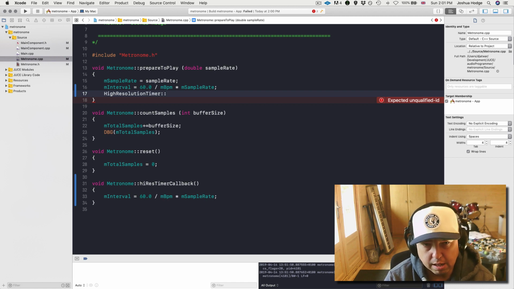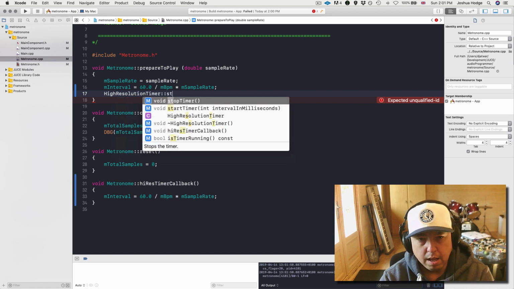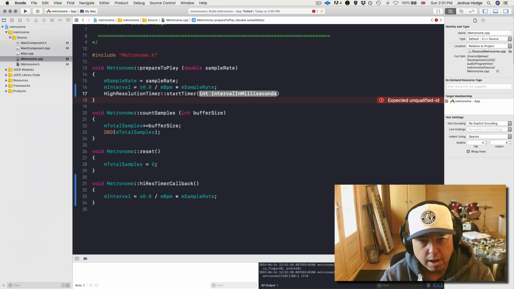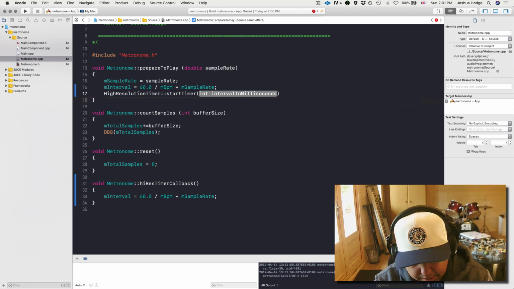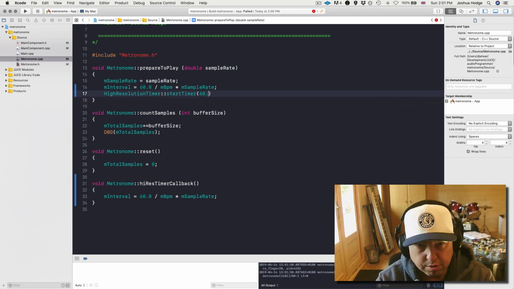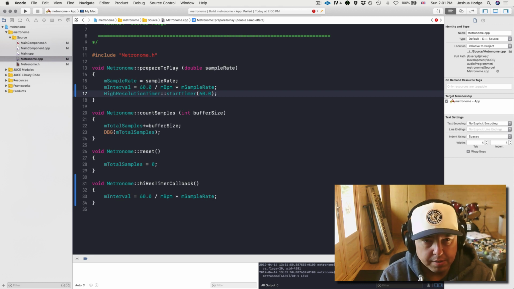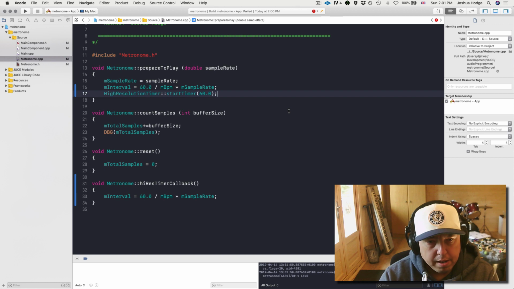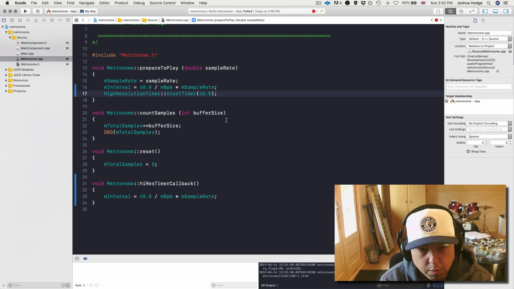So we're basically stating the class and saying start the timer, and then I'm just going to pick an arbitrary number here. I'm just going to put 60 milliseconds here. Okay, so that's fine. Now we have our interval in place, and that's all good. So now we need to take a look at how we are going to calculate when the beat is actually on the downbeat.